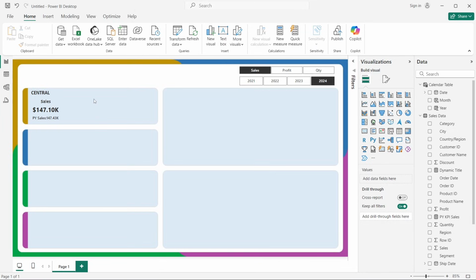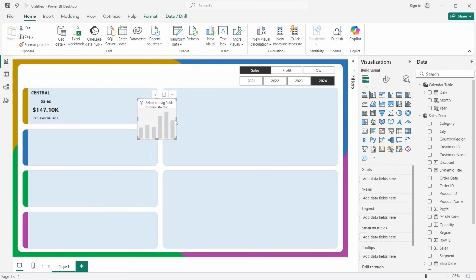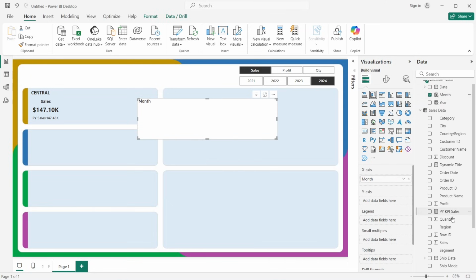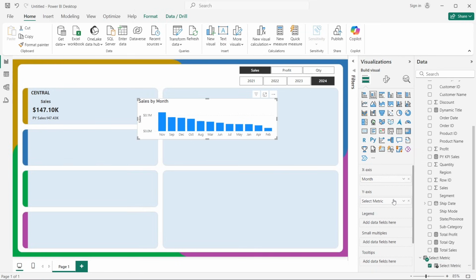Now we have to add a spark line for the central region, right? To add a spark line, we will take a bar chart. Just take a bar chart over here and I will increase it likewise. Then take month from the calendar table and add it on the x-axis, and take this dynamic sales and add it on the y-axis.